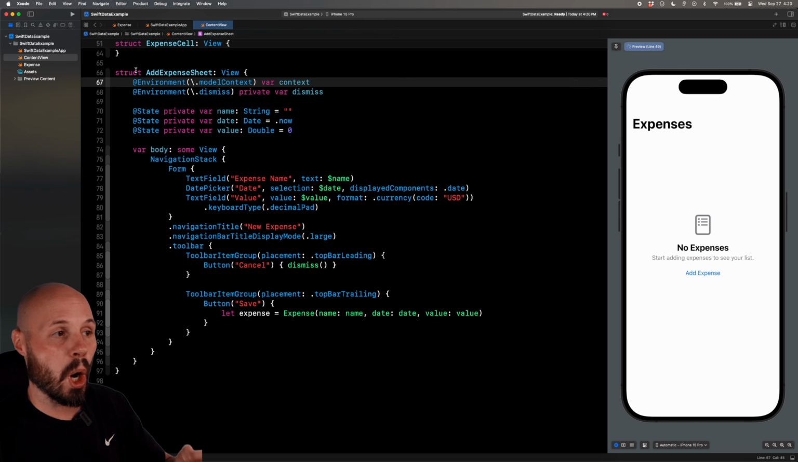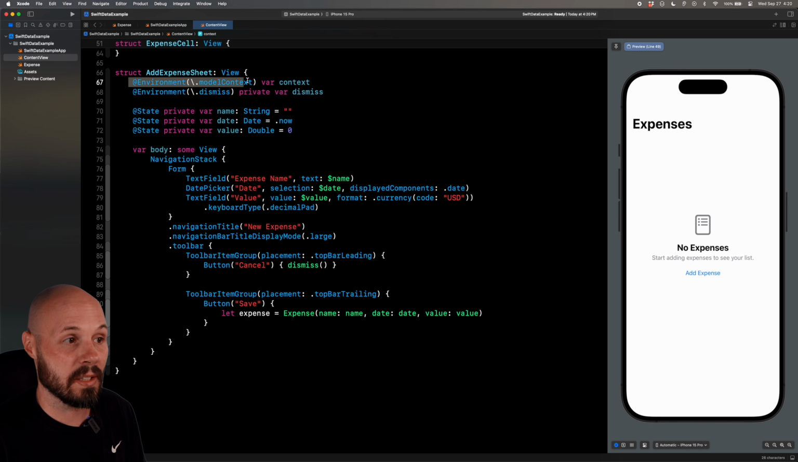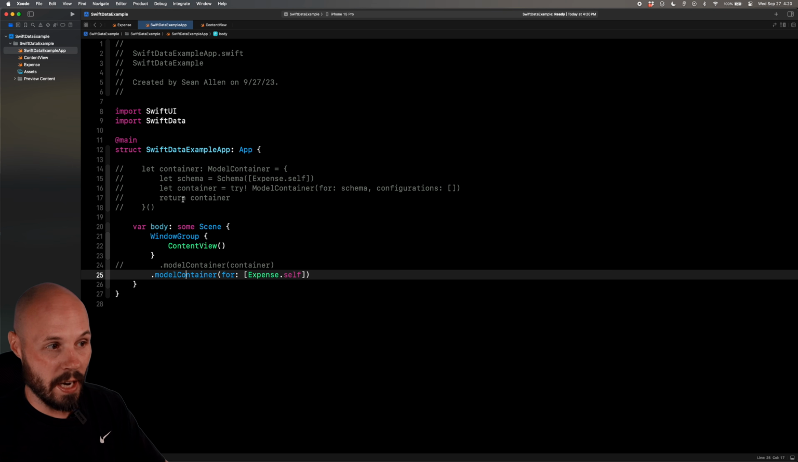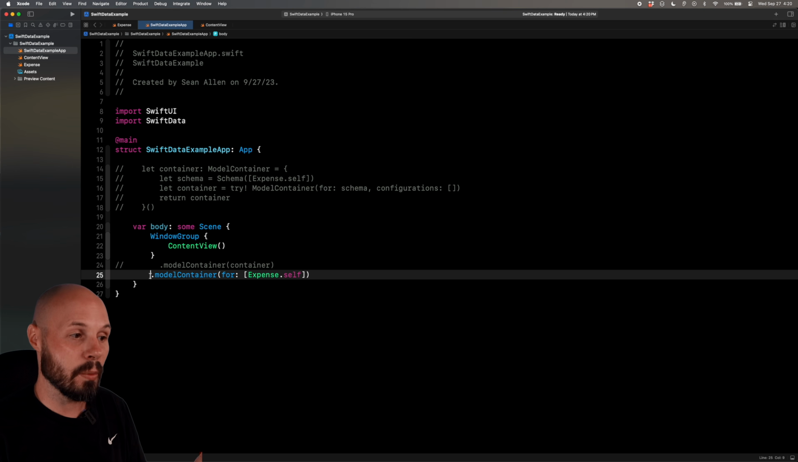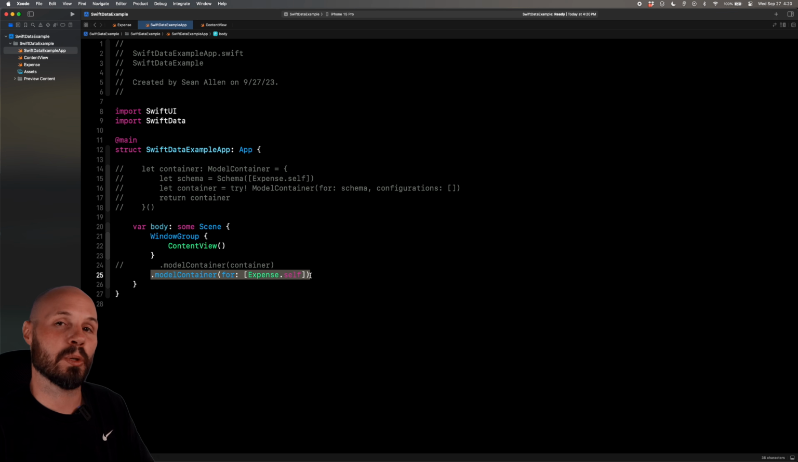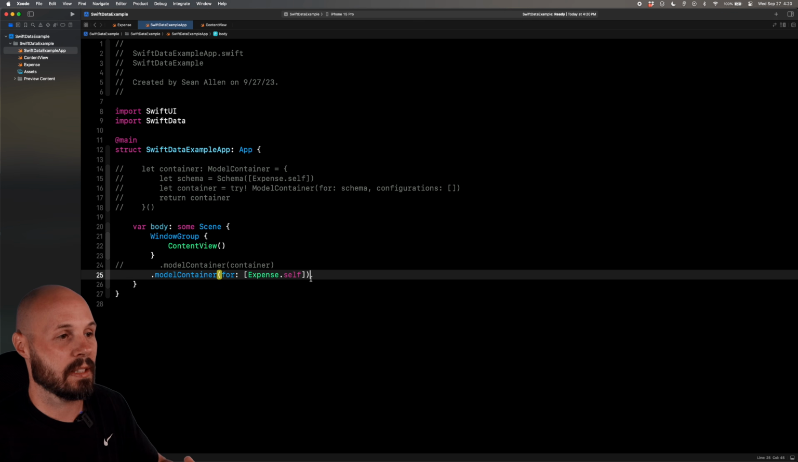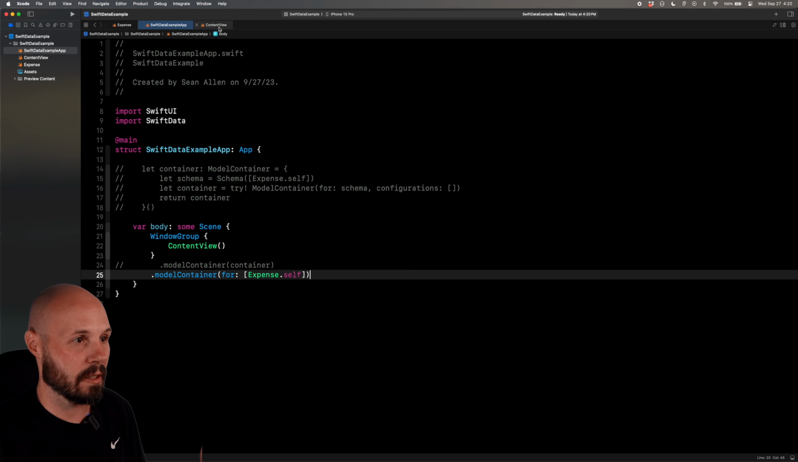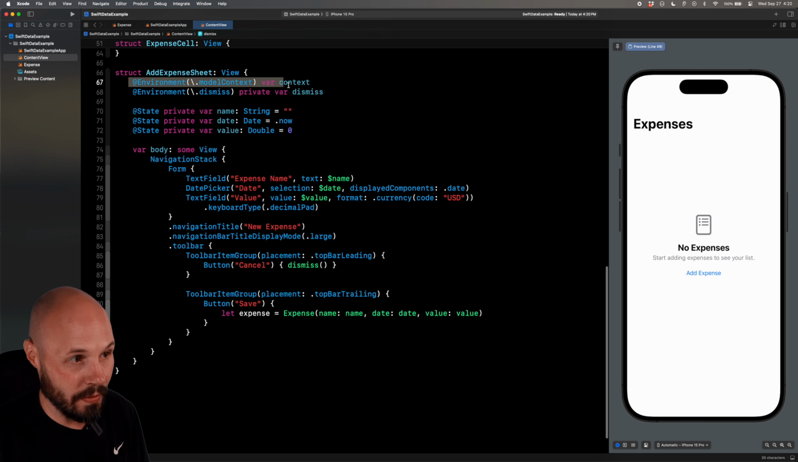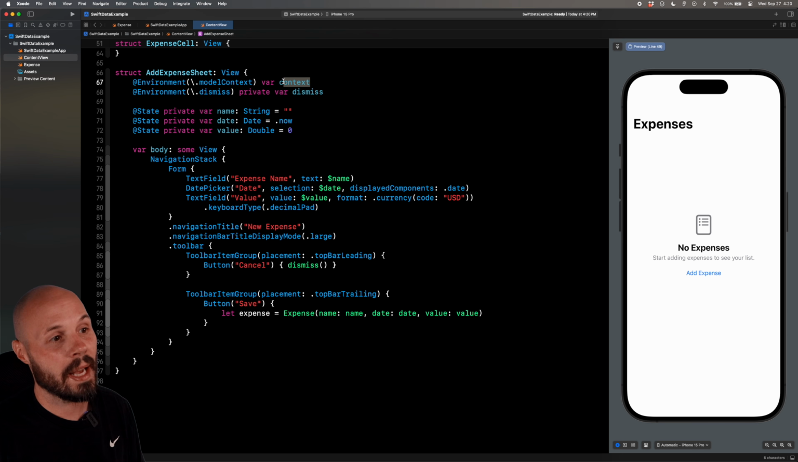Now, like I said before, all of our SwiftUI views have access to this environment model context. And that's because we injected it over here in our app back when we created our container, remember? We injected it at the root view of our app, so all of our SwiftUI views have access to this container and the context. So back to the content view, that is why this environment variable works. Okay, so now I have access to the context of my SwiftData container.